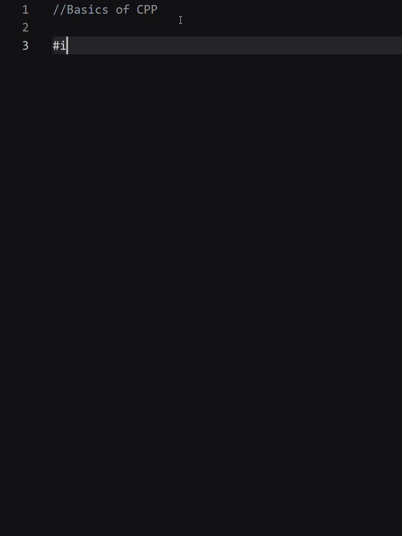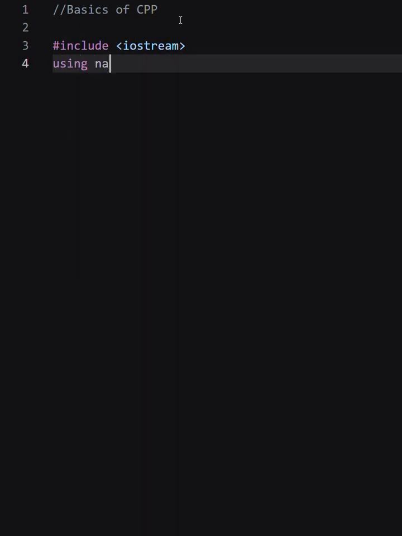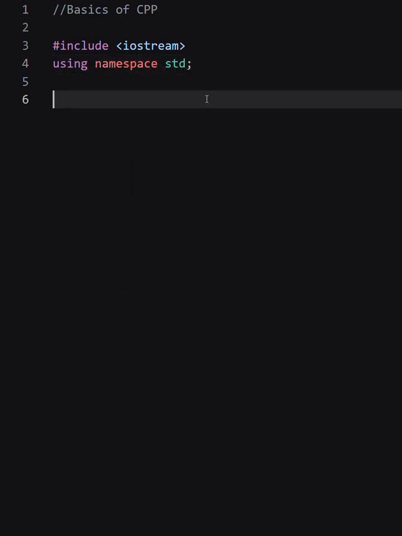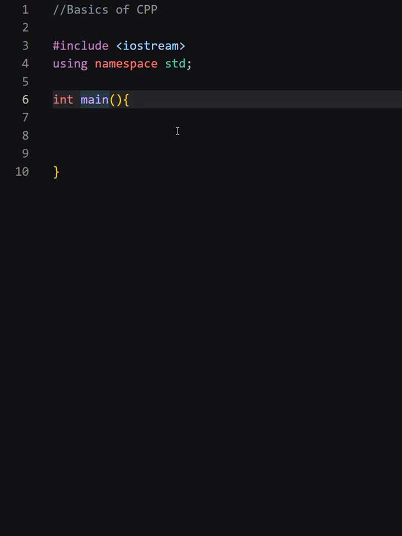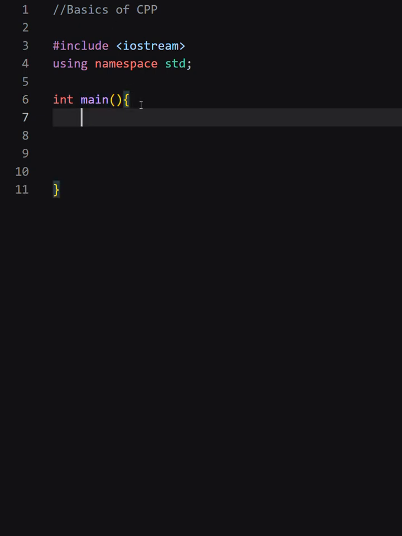In C++, whenever we start writing the code, we need to add these two lines: #include <iostream> and using namespace std; with a semicolon. These two lines are always written at the start of the code. And then we have int main and our curly brackets, and here we will write all of the main code. All of our main code comes here in between these two brackets.